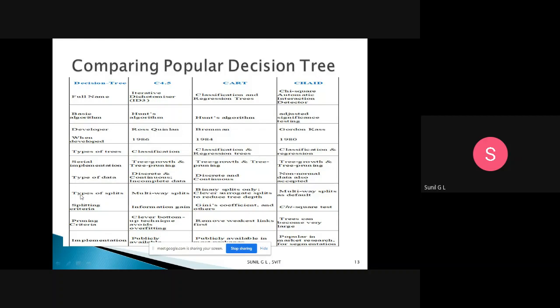Next, the types of splits. C4.5 may use multi-way splits, meaning more than two. In CART it is a binary split, yes or no, those splits only. And in CHAID we will have multi-way splits.